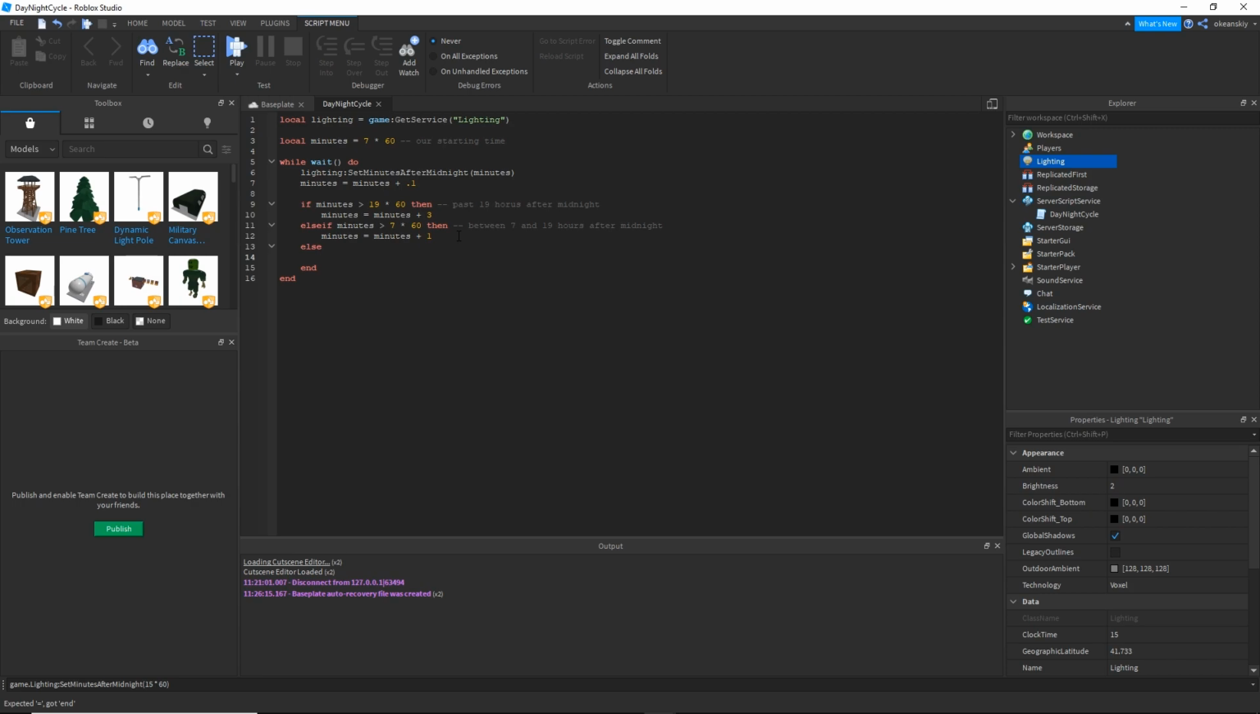So if it's between midnight and 7 hours after, we'll do the same as the top row, minutes equals minutes plus 3. So here we have between midnight and 7 going fast, between 7 p.m. or 19 hours after and midnight going fast as well, but between 7 and 19 hours it will be one-third that speed, just plus 1.